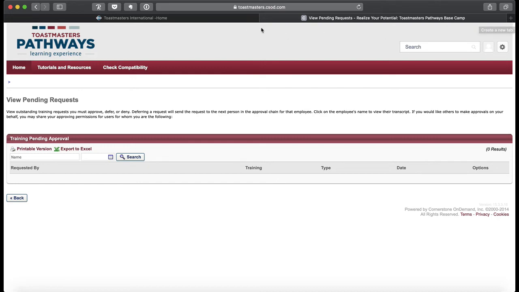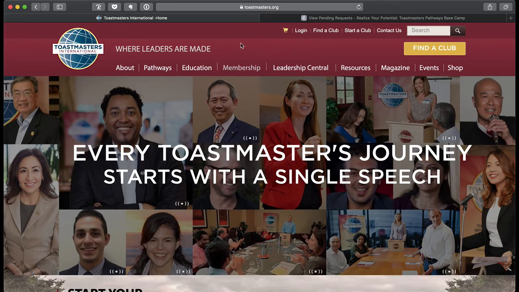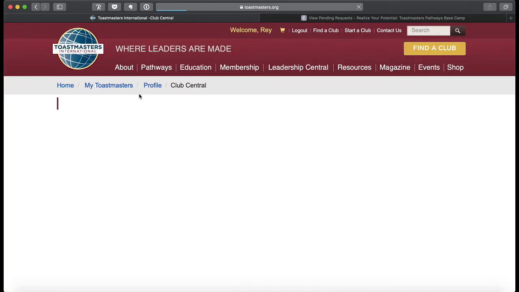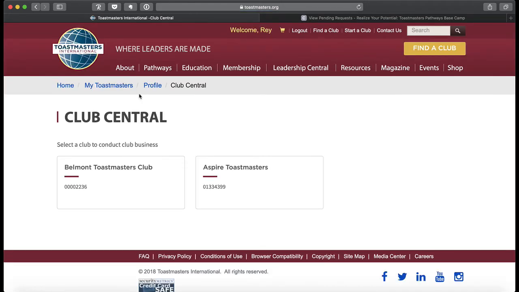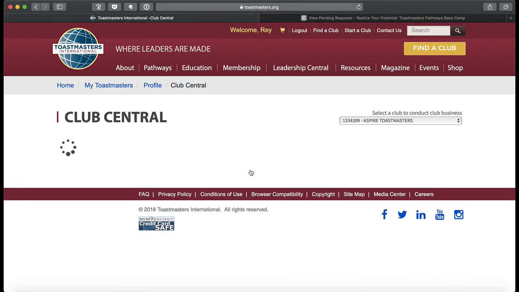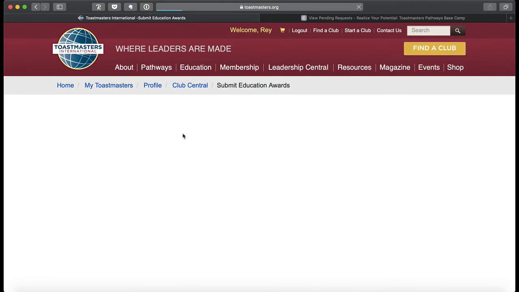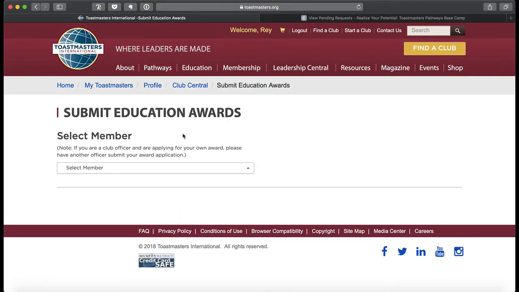Now the next step is also quite critical. I'm just going to go back to this other window here. I'm going to go to Leadership Central and Club Central. I've just approved the request in Basecamp, but in order to get credit for the Distinguished Club program, I need to do the second step, and that's to go into Club Central and submit the education award. This is critical because unless this is done, then the credit for the award doesn't go to the club.